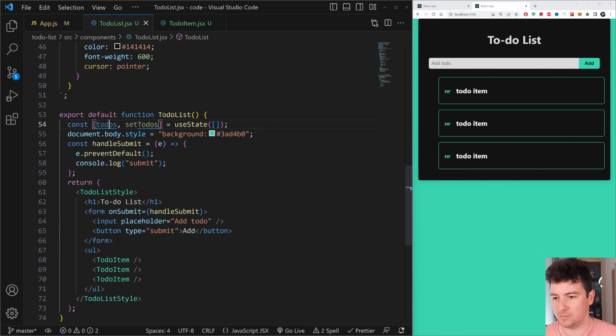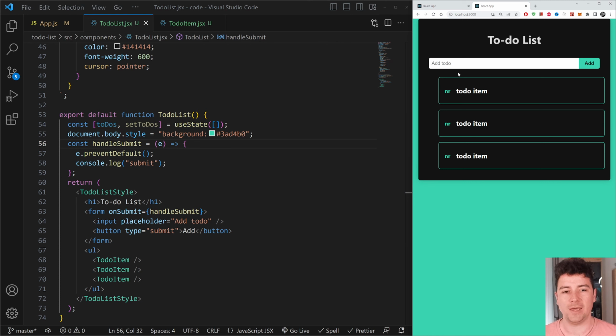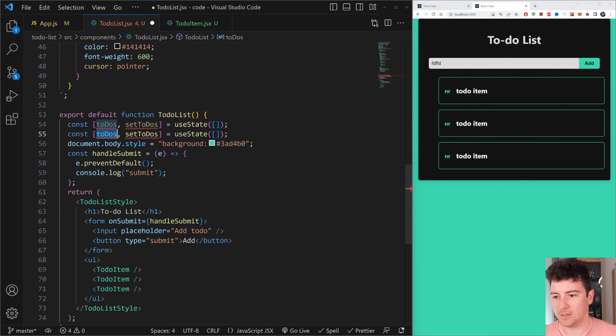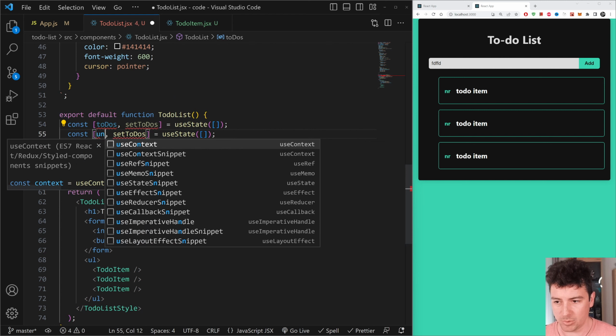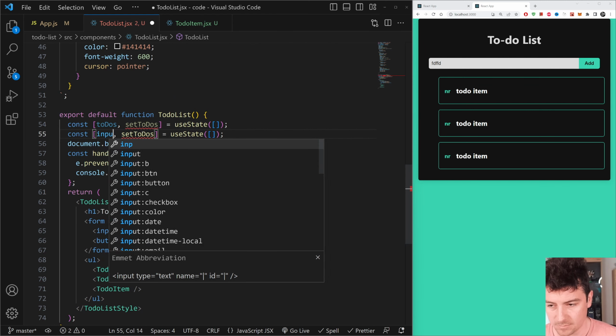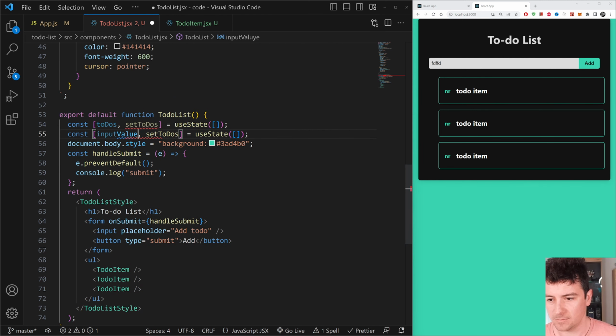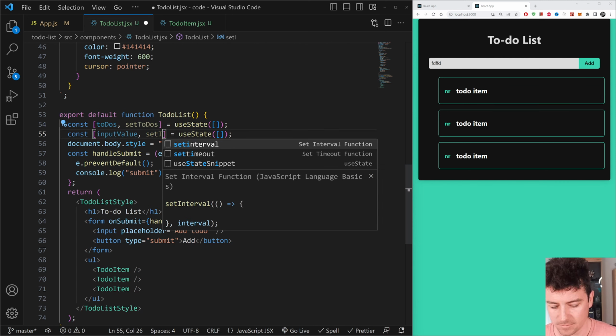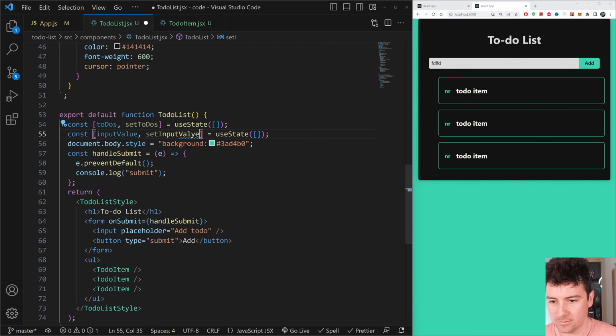You know what I'm going to do here? Capital D toDos. There we go. First, we need to be able to handle our input change. So for this, we're going to create here another state. I'm just going to copy this, and I'm going to set here inputValue, and then setInputValue.